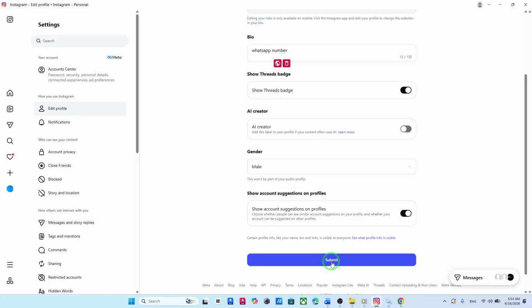And that's it. Your gender is now set to male on your Instagram profile. The whole process is quick and straightforward once you know where everything is. If you ever need to change it again, you can follow the exact same steps anytime. Instagram keeps this option flexible so you can update your information whenever you want.